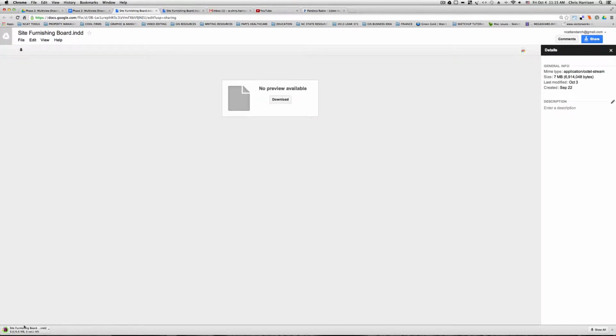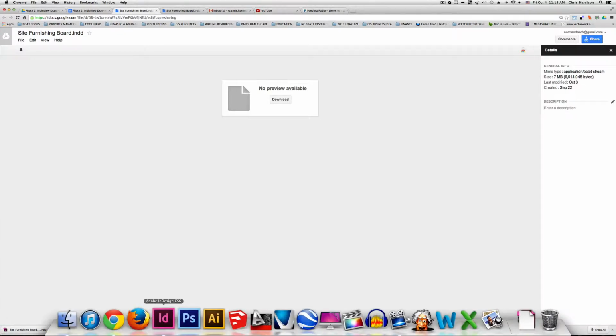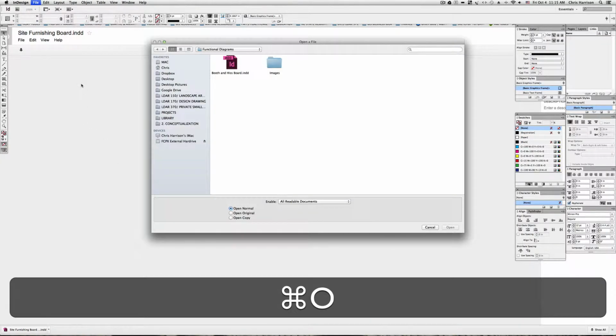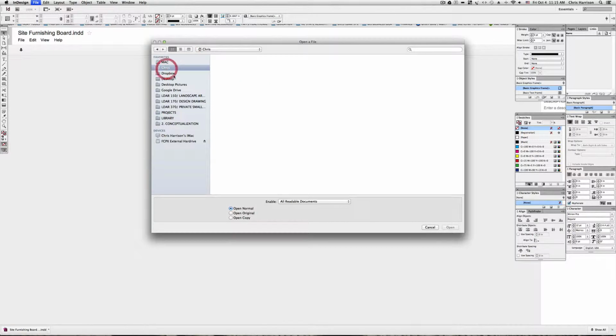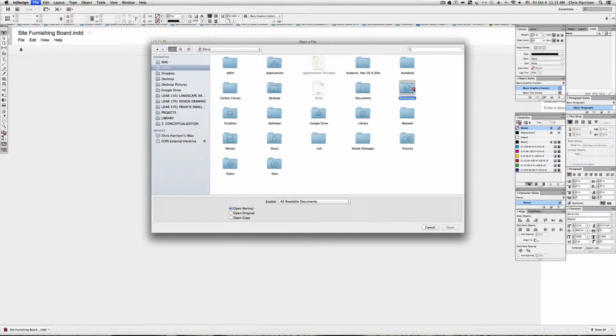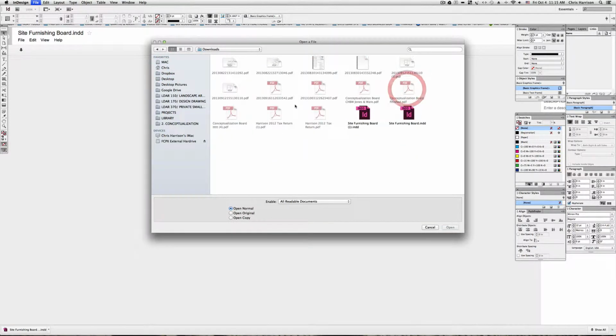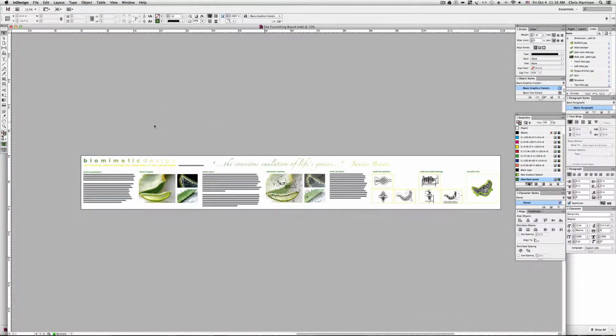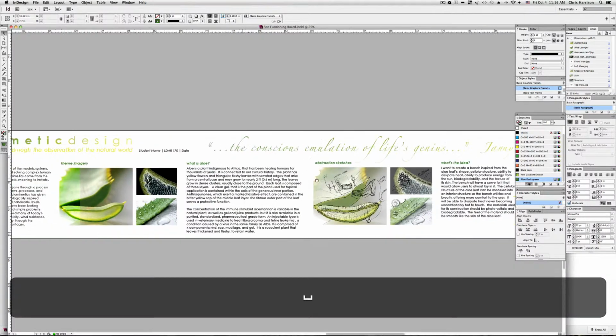Make sure that you're in InDesign CS6 before opening this now. Let me demonstrate that. I'm in CS6 now, and I'm just going to go open. And I'm going to navigate to my downloads in this instance. Site furnishing board, done it once before. It'll pop open.